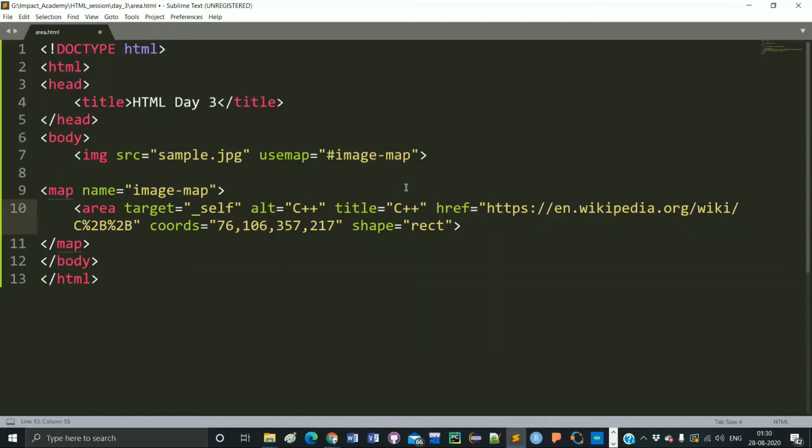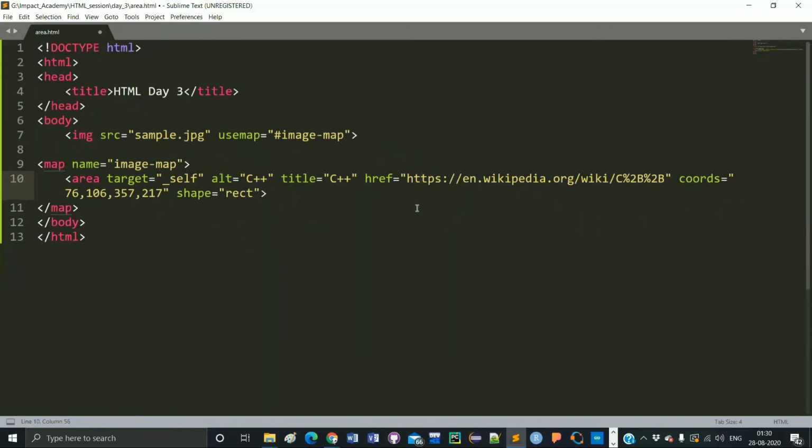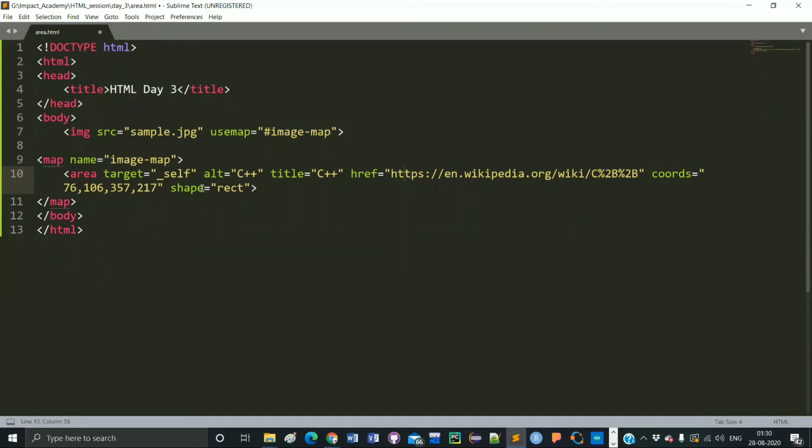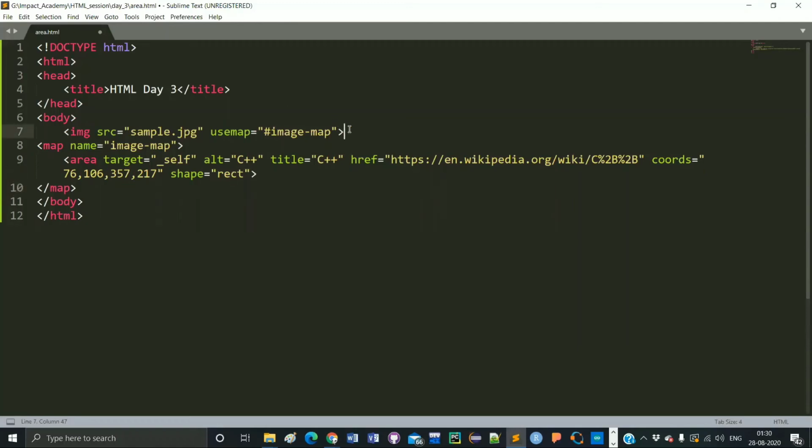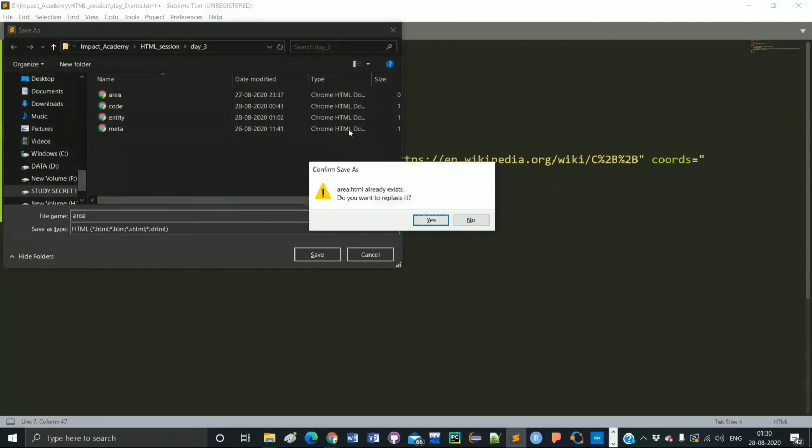Here I just give the link where my page is going to be loaded. And the shape, that means the shape of the hyperlinked region, that is a rectangular region. That is why I set the attribute rect. Now I am going to run this code.